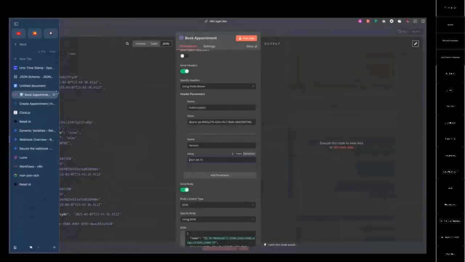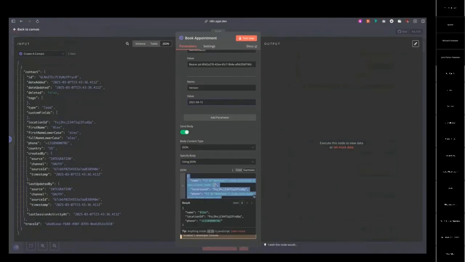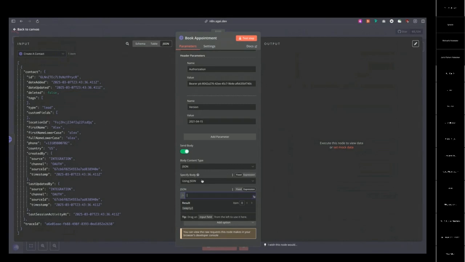So let's go back. And here, instead of using JSON, because at least I don't need to specify it this way, I can click on use fields below. And for the use fields below, I'm just going to paste, let me see, back here.